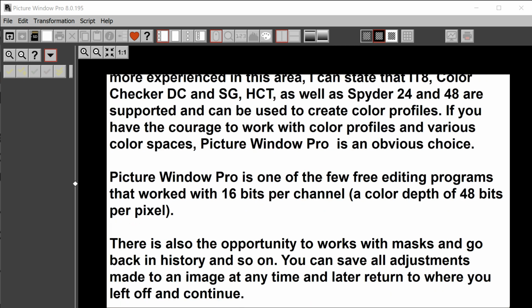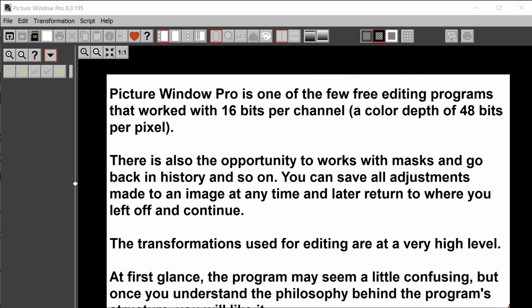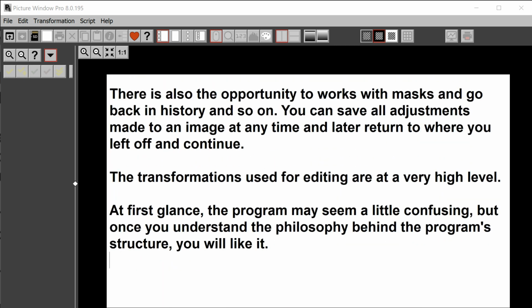Picture Window Pro is one of the few free editing programs that work with 16 bits per channel, a color depth of 48 bits per pixel. There is also the opportunity to work with masks and go back in history and so on. You can save all adjustments made to an image at any time and later return to where you left off and continue. The transformations used for editing are at a very high level.